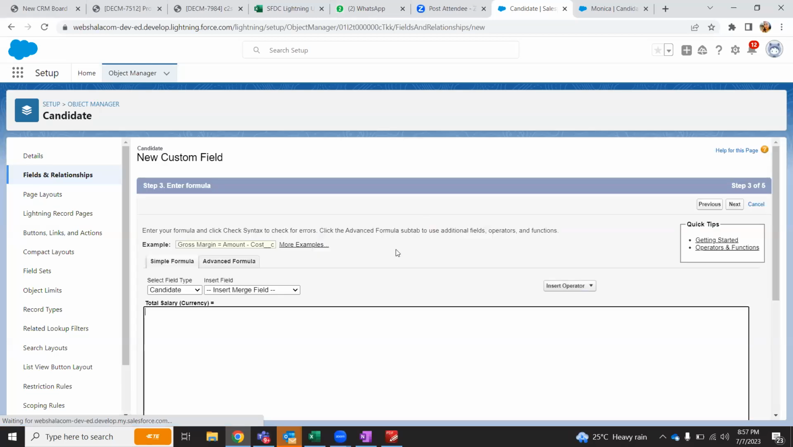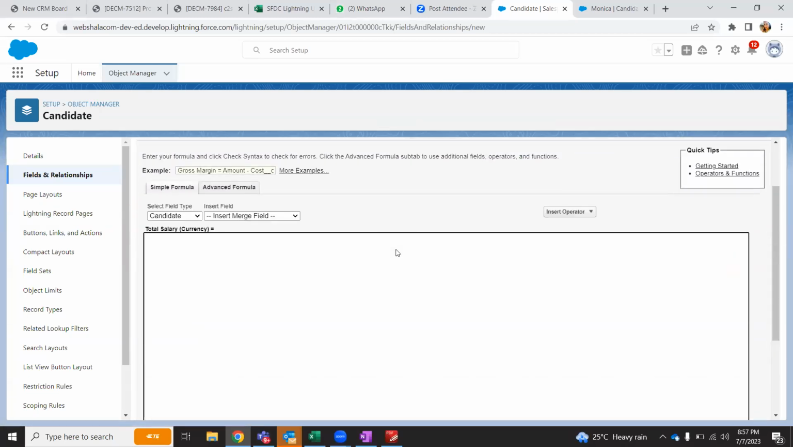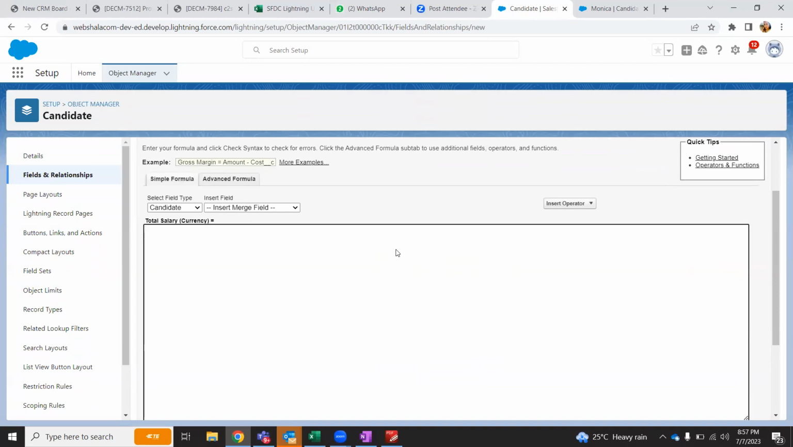Now I need to write the formula, right? So what is the formula over here? What formula do I need to write to get total salary? A plus B. So that is nothing but my fixed salary plus variable salary. Now, this is the most simple formula that you can write in Salesforce. But as you guys advance as admins, you will have to write complex formulas, right? It's not like always A plus B. You will also have some requirements in the system where you need to write some complex formulas.